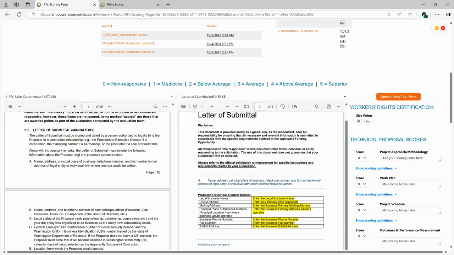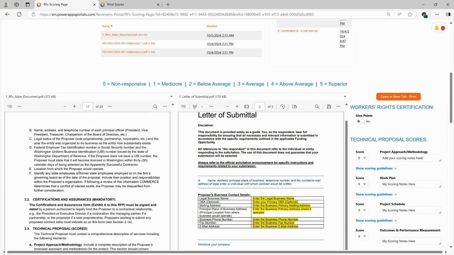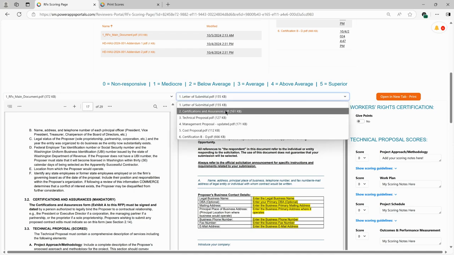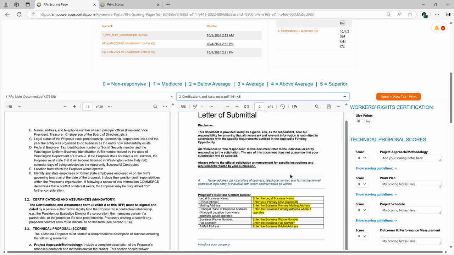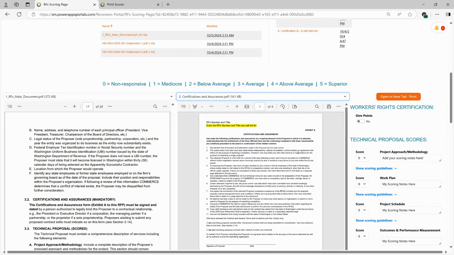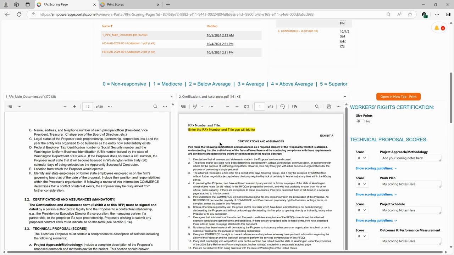The first item that we're going to look for after this is going to be certifications and assurances, which is mandatory. So here we can see that item number 2 from this applicant is called certifications and assurances. If we go to the document, this will reload this page after a few moments, and then you will be able to see whether or not this was submitted by the applicant. In this case, we see that the applicant submitted it. So now we know that they have met this mandatory requirement.